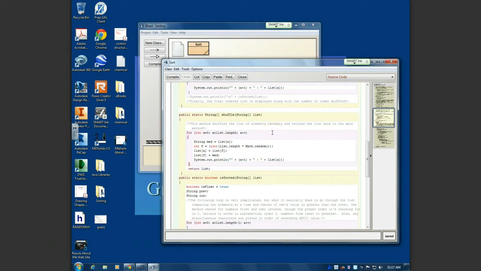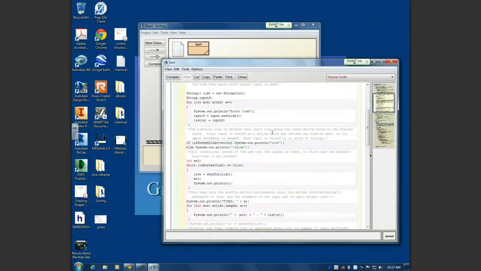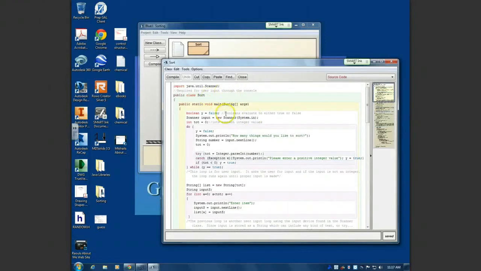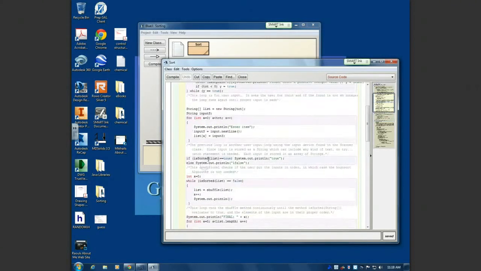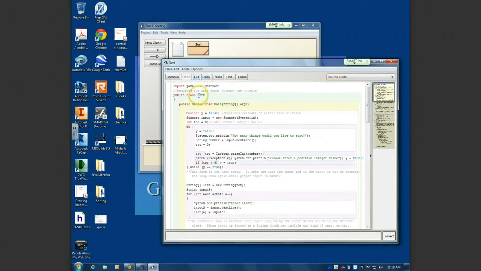Now, speaking of static, I noticed that the methods that you created are static. Why is that? That is because this class is the only class in the program. Right. That's very important because if I had a different class and that was the main class and this was a subclass, then these methods need not be static because I could create an object of the sort class and use non-static methods.